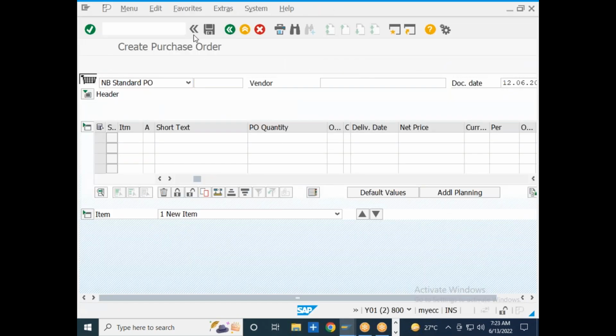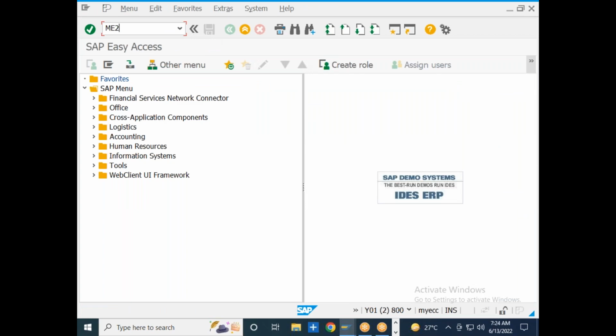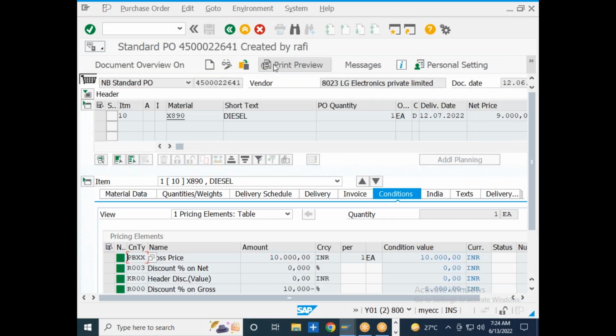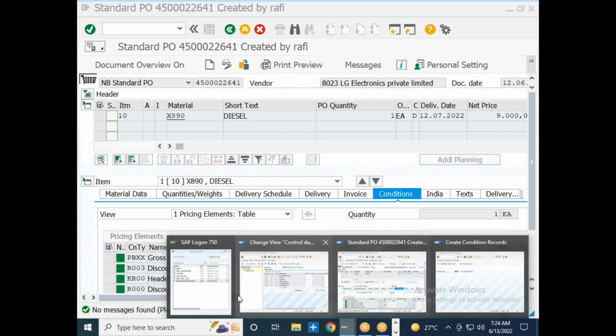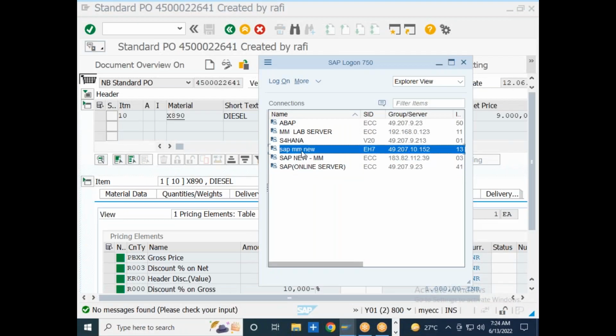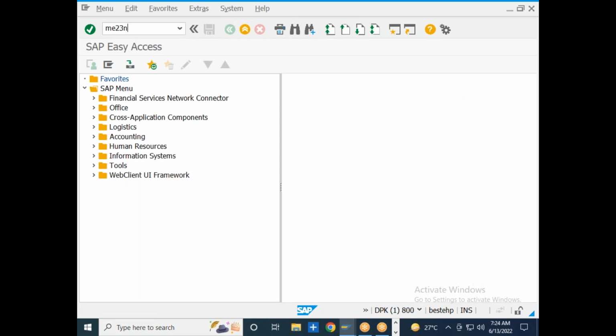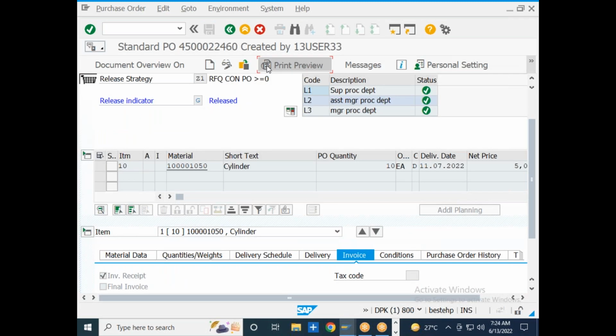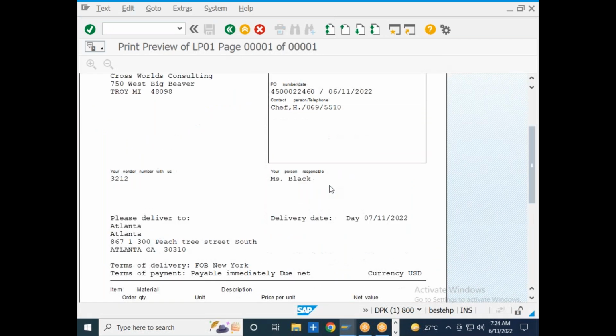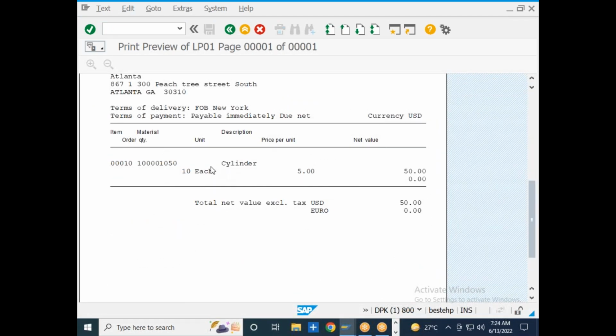Okay, so let me now go to ME23N to display a PO. Okay, print output is not there over here, right? Okay, let me go to another system. We will see. So I will go to ME23N. If I try to take a printout of the PO, so here you see. Okay, so the value and all those things are populating over here, right?